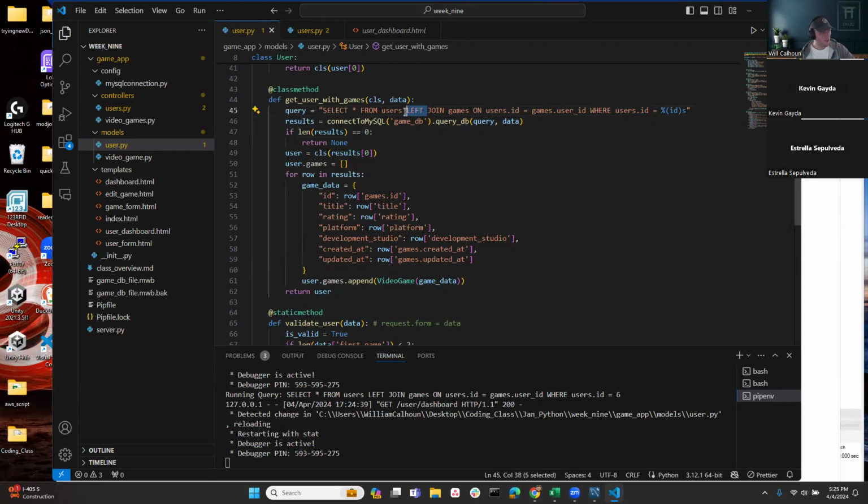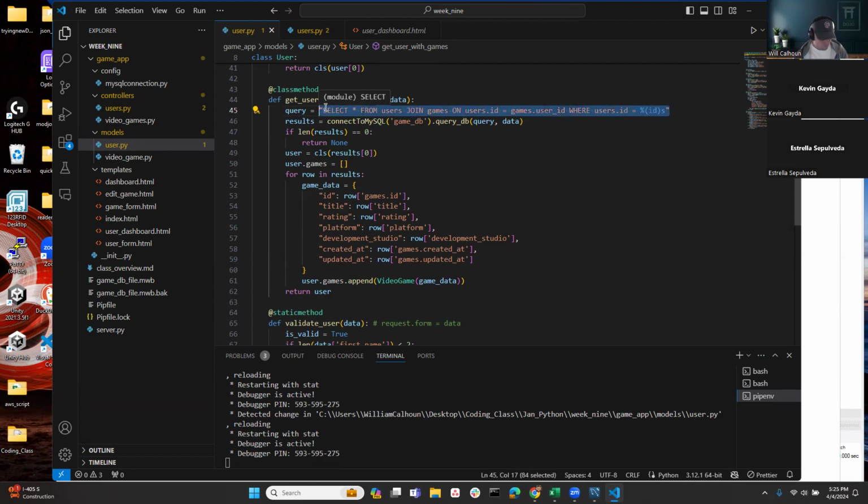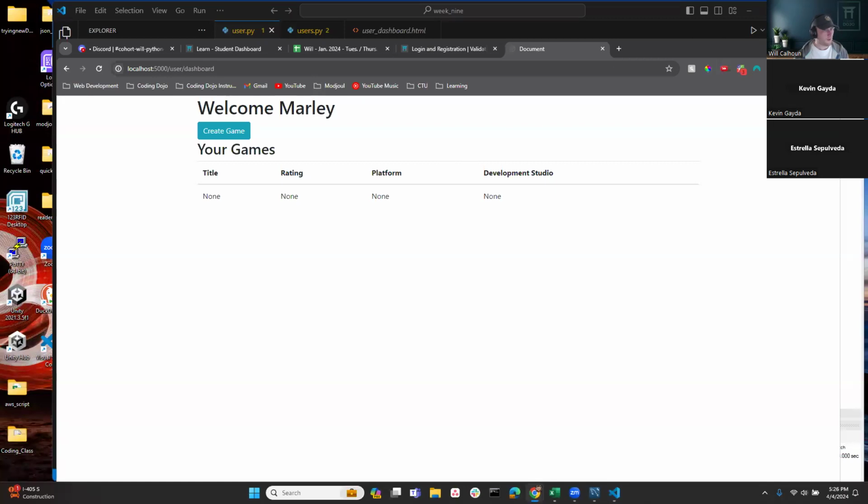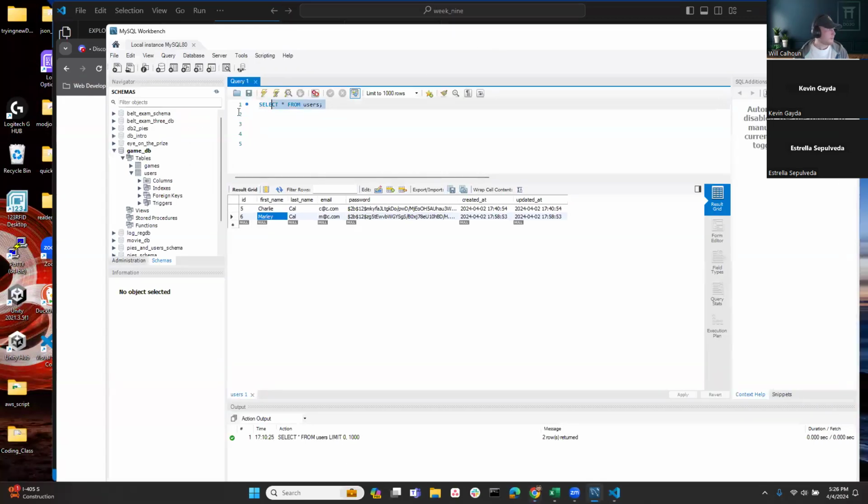So when I just had it as join, just a normal join, what join does is it attempts to combine two different tables, right? Correct. And maybe I'll show you this here. This might be a little bit easier to understand. I'm just going to say 6 because I know it's 6. This is for Marley, right?